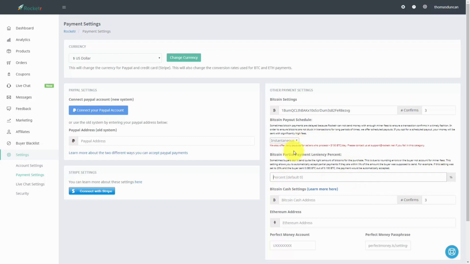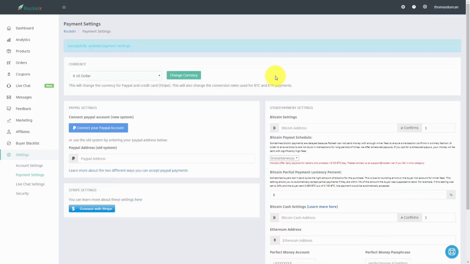And of course, there are other payment methods. Rocketr will also take PayPal. It will also take Stripe if you wanted to offer those options at the same time. Once you've added in and you've saved your address, Rocketr will tell you that you have successfully updated your payment settings and you are then ready to start taking Bitcoin into your Rocketr account.